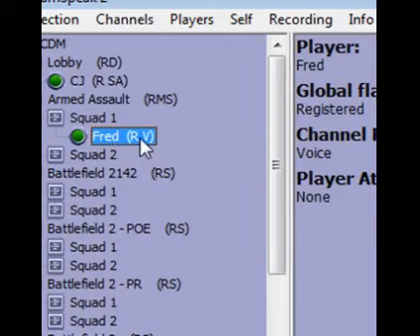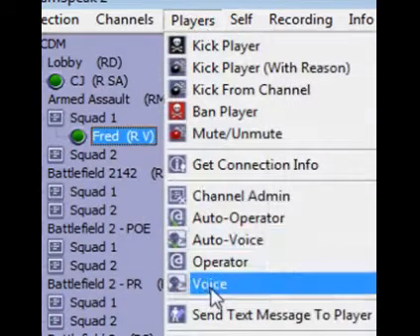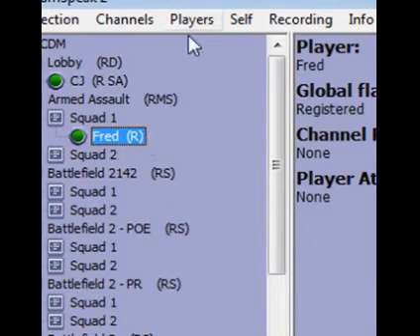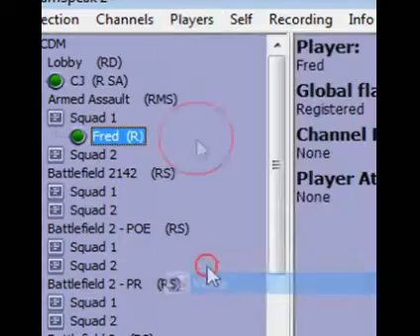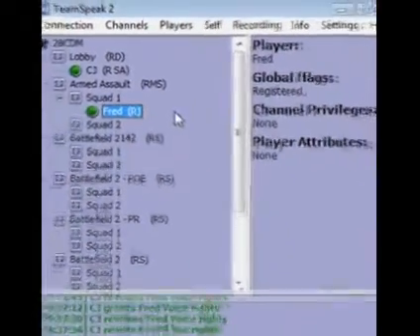If I wanted to remove the voice from Fred, because he's irritating me again, all I've got to do is click on Players and click on Voice, and the V will go. It's like a toggle. So voice, no voice. Very simple.